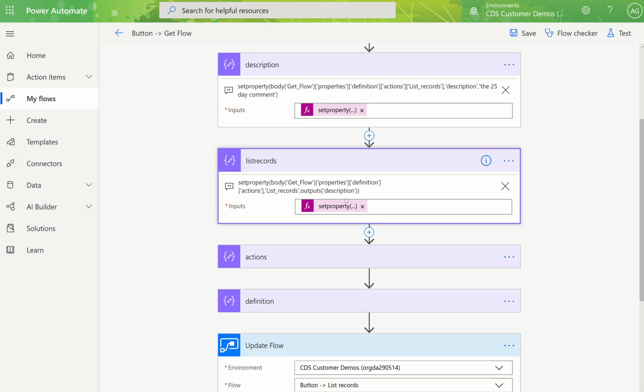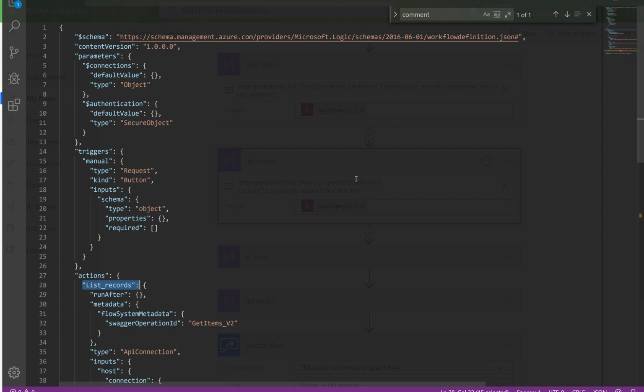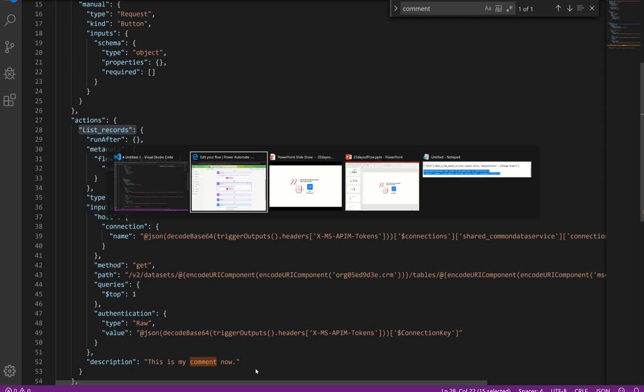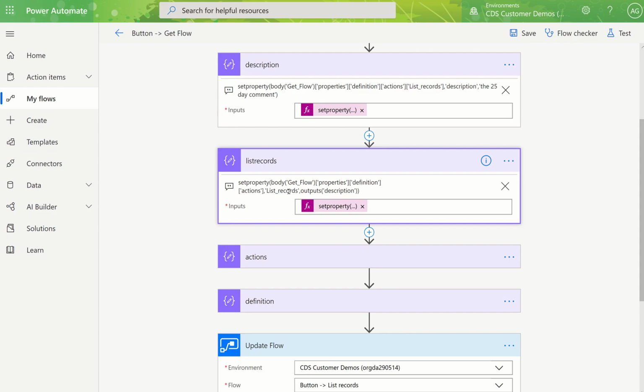So now I'm going to take that description and push it into the next level of hierarchy, which is list records. So if we go up and look at description, if you go straight up that line, the next indent out is list records. Okay. So then in list records, I'm not going to change anything, but put the outputs of description. So remember, I'm rebuilding this definition. So I need to put the new description under list records.